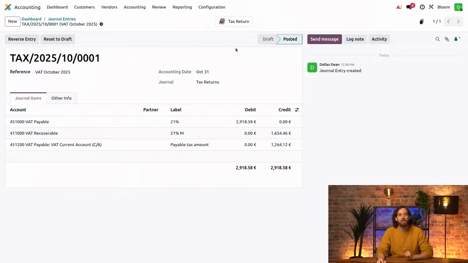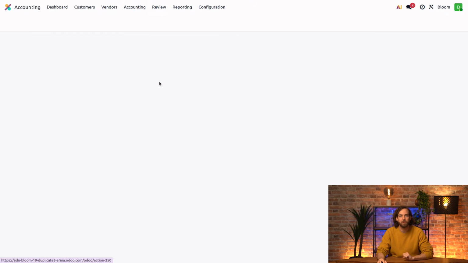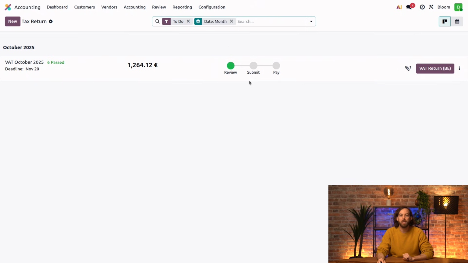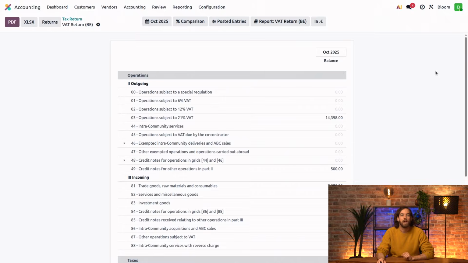We'll go back to our tax return for the next steps, and this time we'll do it by clicking Accounting and Tax Returns. And it's currently in the review stage and displaying the payment amount that needs to be paid. And since this button is highlighted, we know that the next step is to click VAT Return BE to access it. And this might look a little different depending on your localization, but here you can see the Belgian tax report with all of its tax grids.